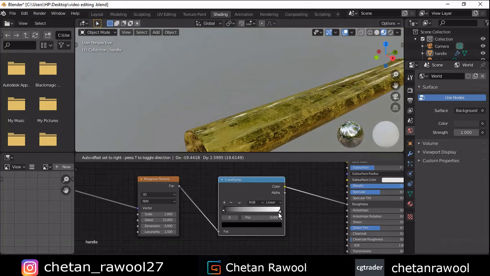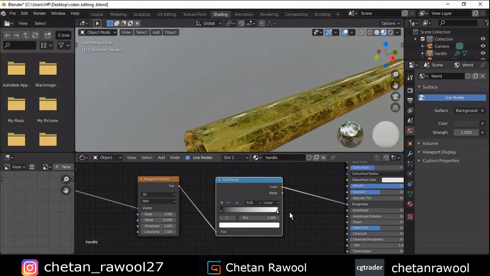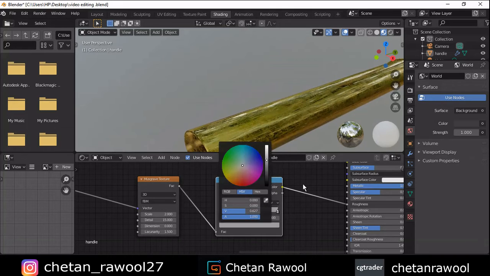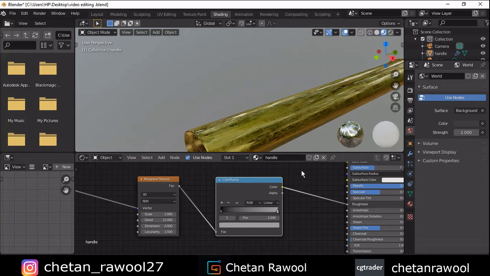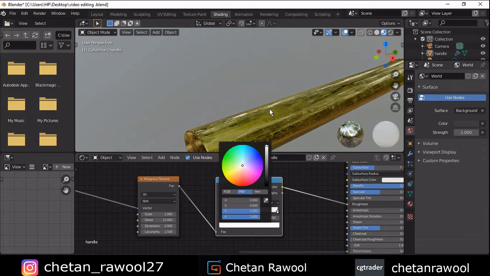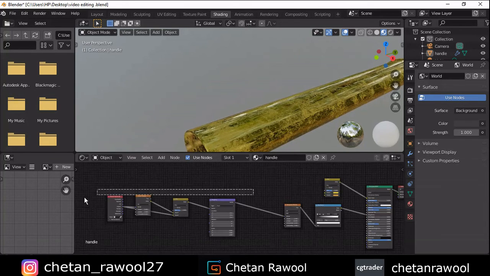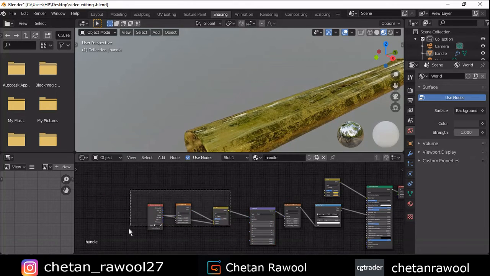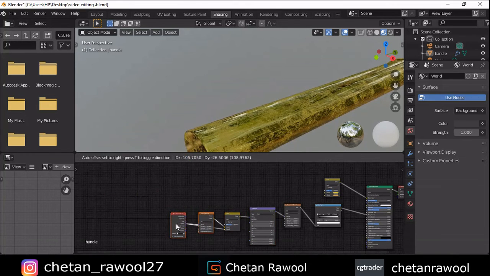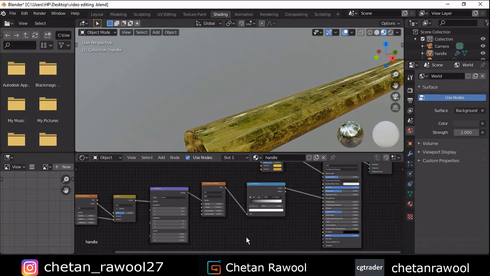And you can play with this color ramp also. If you decrease the white value, then you will get more metallicness, more shine. And if you decrease the black value, then you will get more roughness. And you can play with the color ramp also.